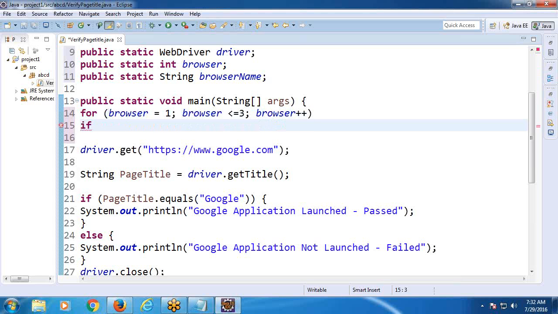If browser double equals 1. In the for loop we use single equal to for assignment, but in the condition we are comparing, so double equal to. If browser double equals 1, do something.